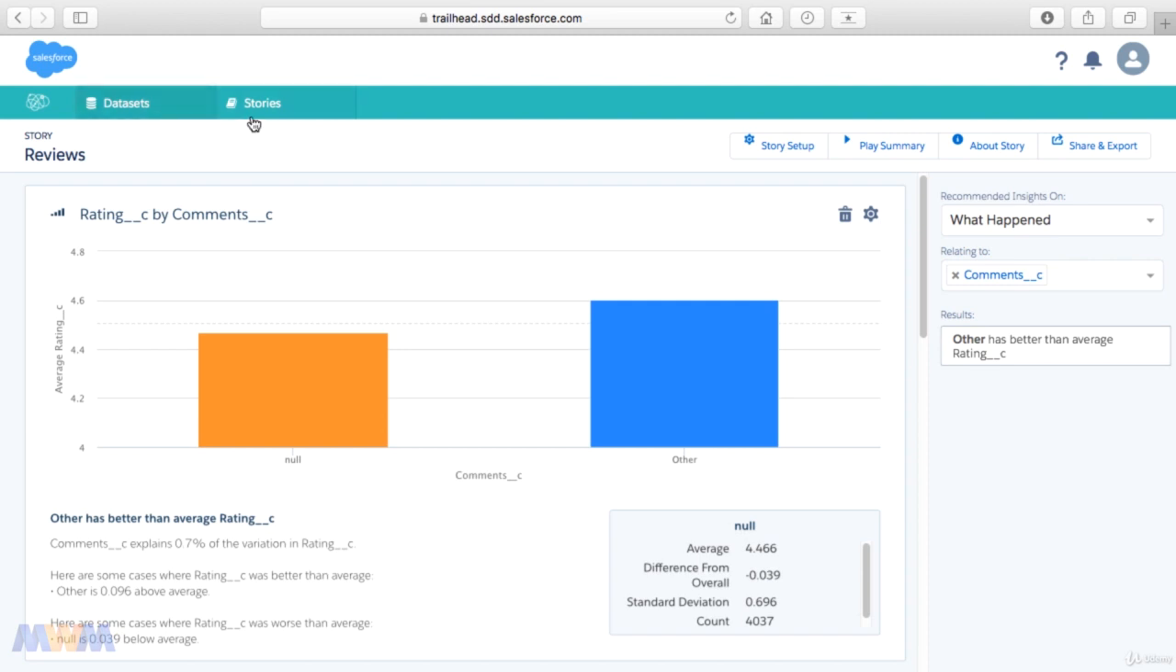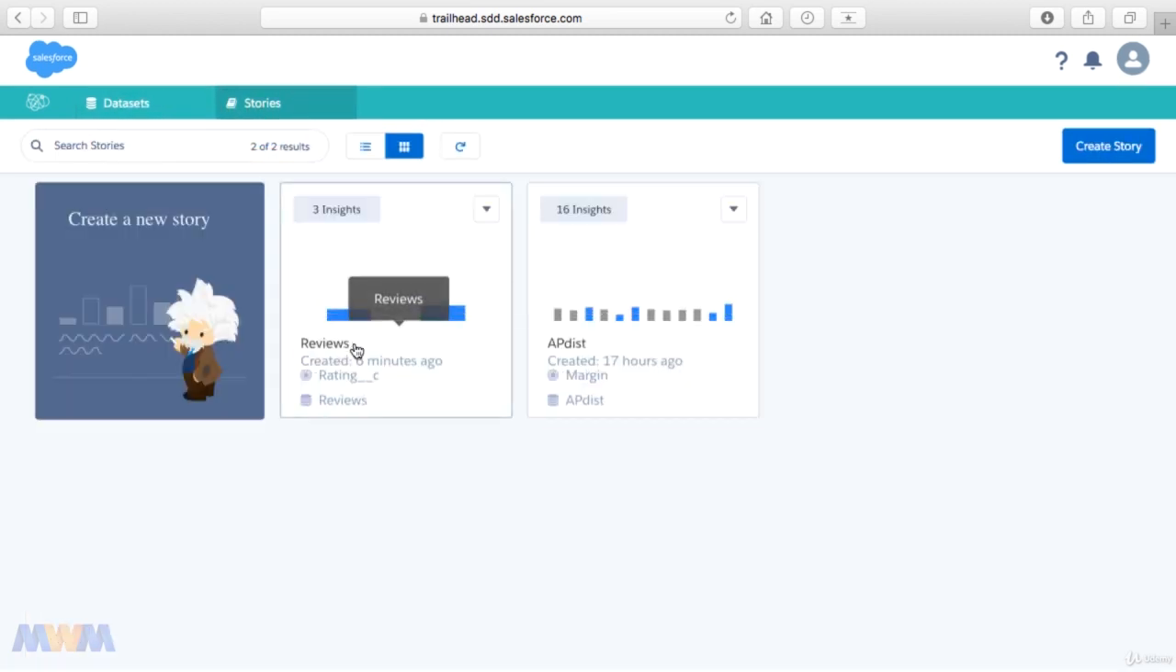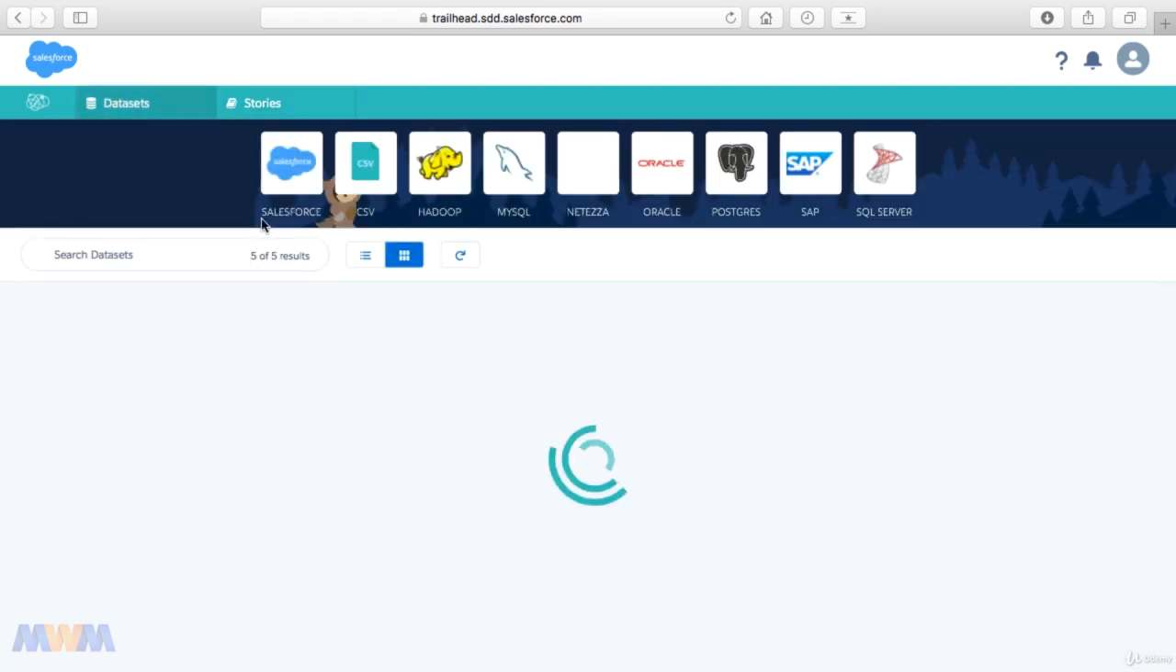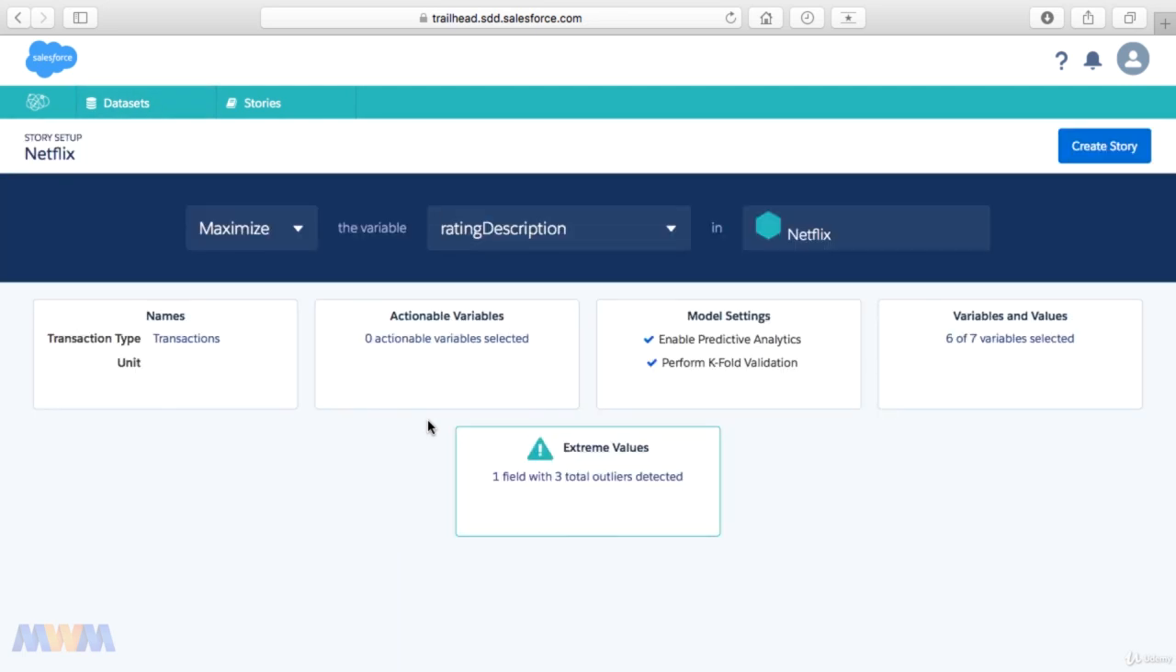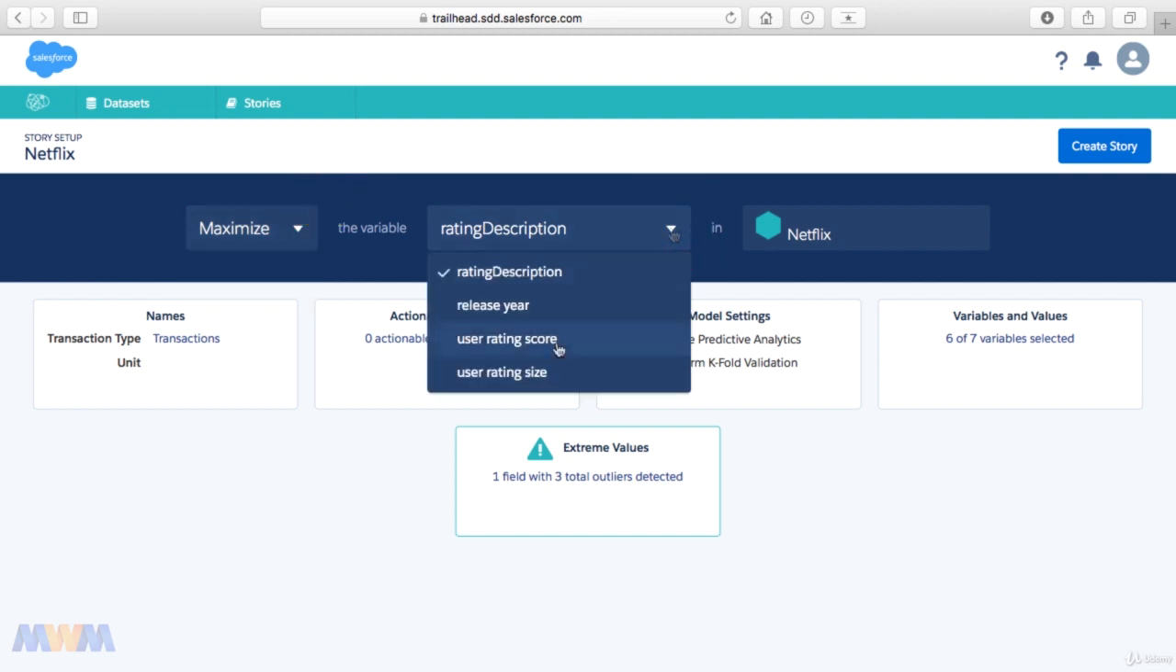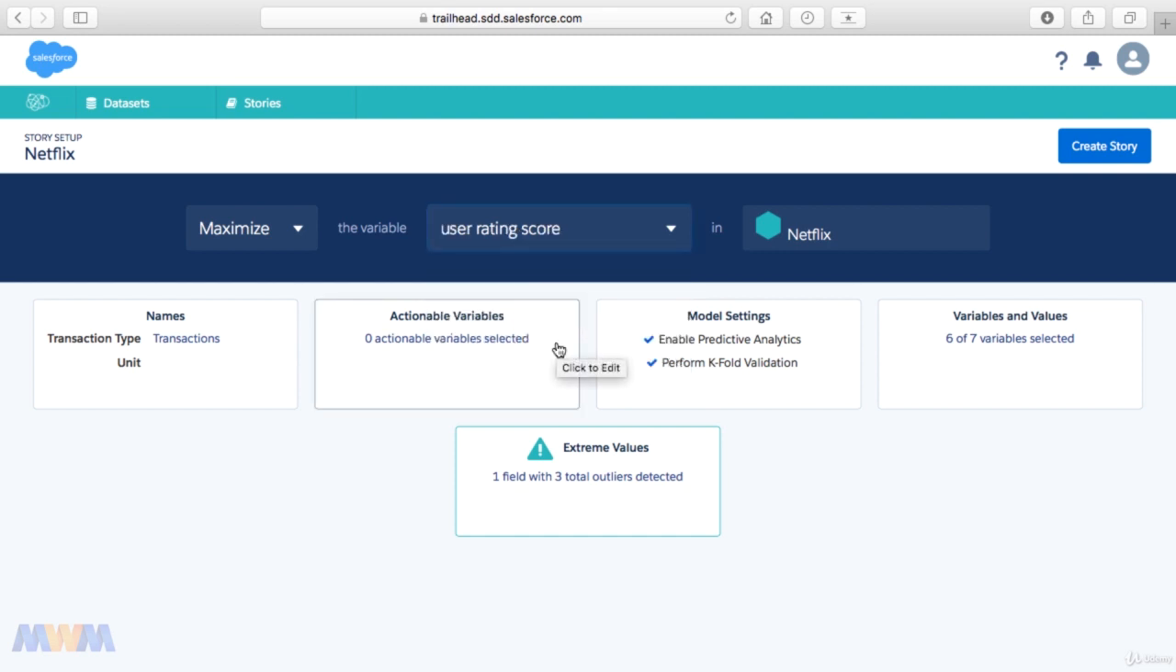Let's go back to the Stories tab now, and I'll show you that now we've got two stories. We've got the AP distribution, then the reviews, and then let's go back to data sets and pull in Netflix. This is one that you have access to, and I'm going to create a story from this data set. That brings me to the story setup, and I want to either minimize or maximize something. So let's try and maximize the user rating score. We're going to try and find data and patterns in this data set that will reveal to us what overall tends to get a higher score, basically.